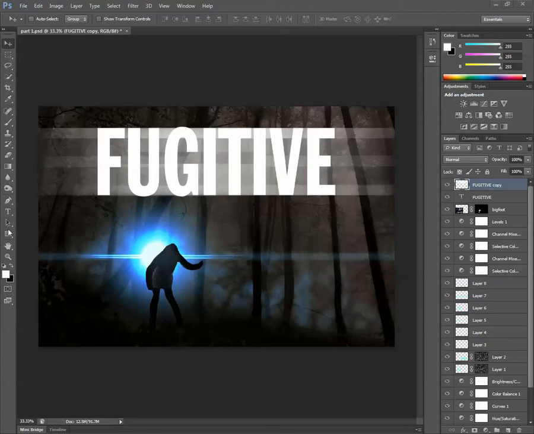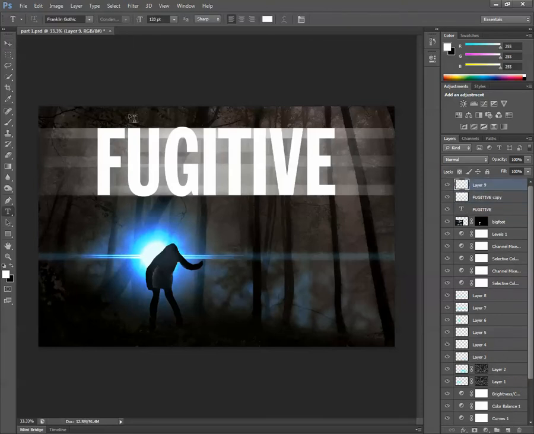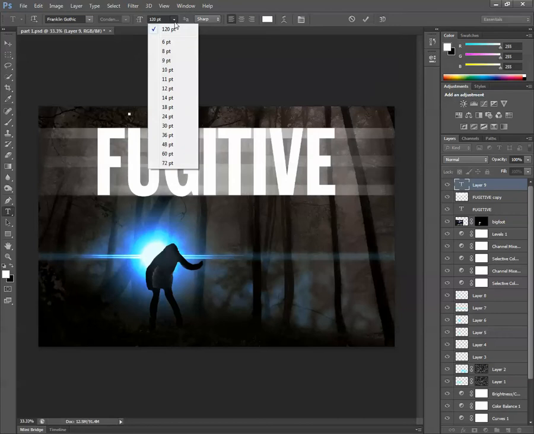Alright, so we're going to need to add a little bit more text in here. So I'll grab the text. Now right there, we're going to create a new layer. Bring this new layer all the way on top. Now we'll add the text. This is going to be way too big. We'll start off with like 30.